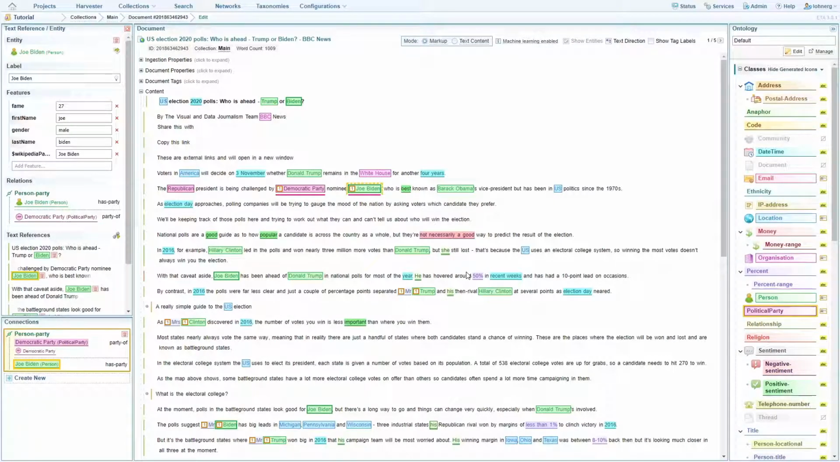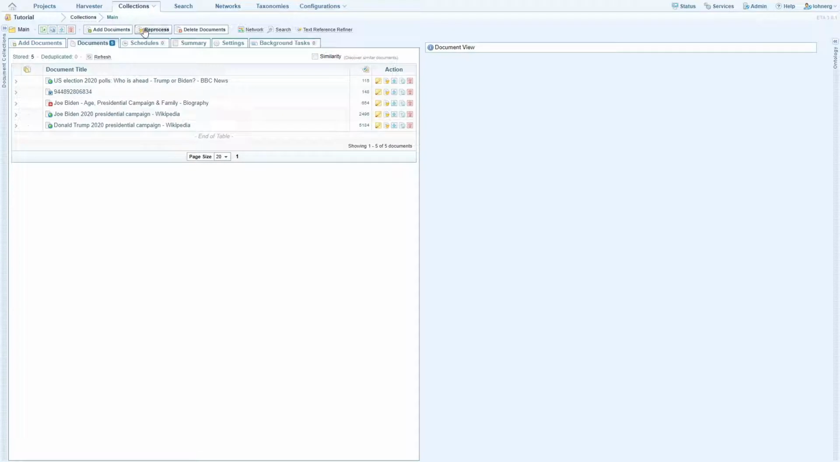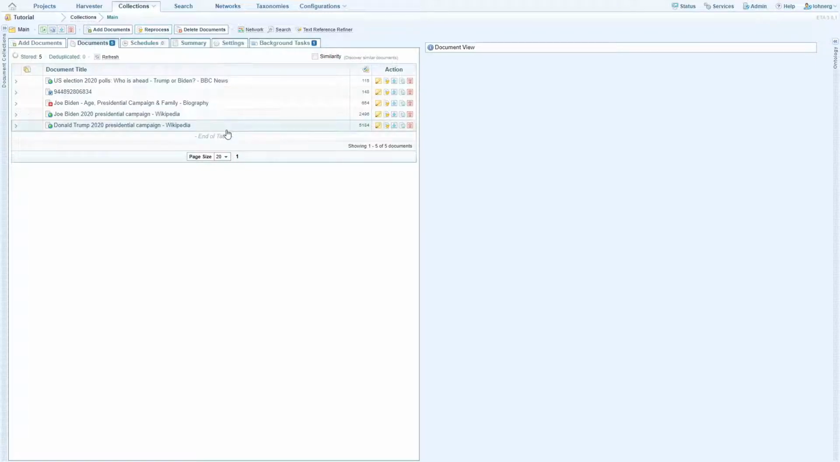Entity instances with relationships in the text can be easily identified as they will have a number associated with them, representing the amount of connections that instance has. Remember, the changes we have made so far only apply to this document. To apply the changes across the collection, we need to reprocess our documents. We can do this by navigating back to the collection. Once on the collection screen, click the Reprocess button. From the opened window, ensure that Default plus Network Update is selected from the drop-down window, then click Reprocess.